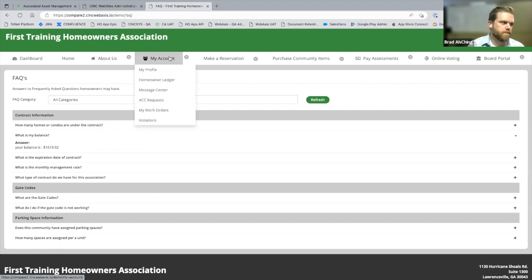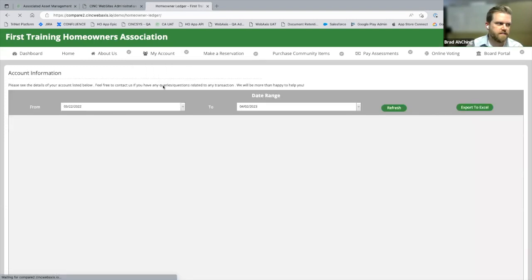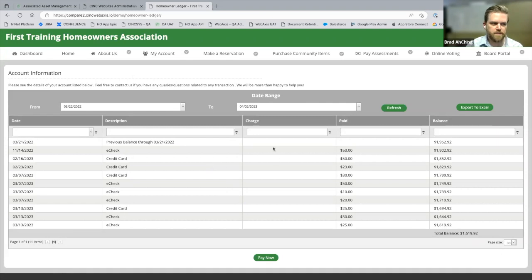Other pages that we offer, obviously, the homeowner ledger. This is just the complete transaction history that the homeowner can see, and it lets them see any future charges by adjusting their date range, so they can see any new assessments that might be coming up in the future, so they're prepared for them.